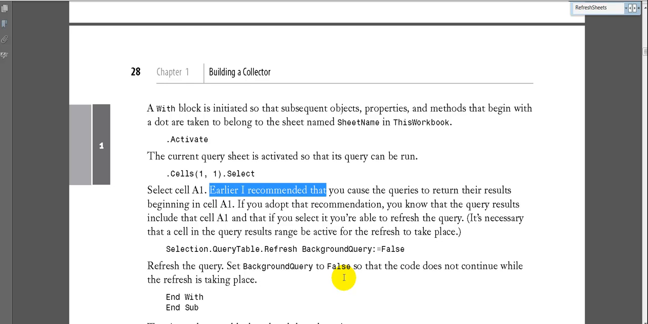It's necessary that a cell in the query results range be active for the refresh to take place. So it has to be an active cell, otherwise it won't work. So that's why they activate it. That's why they activate it and select it.